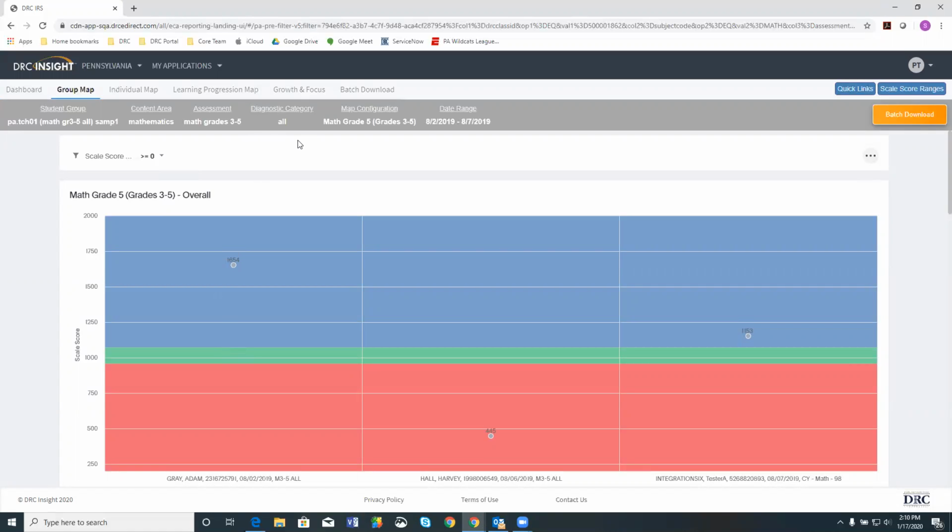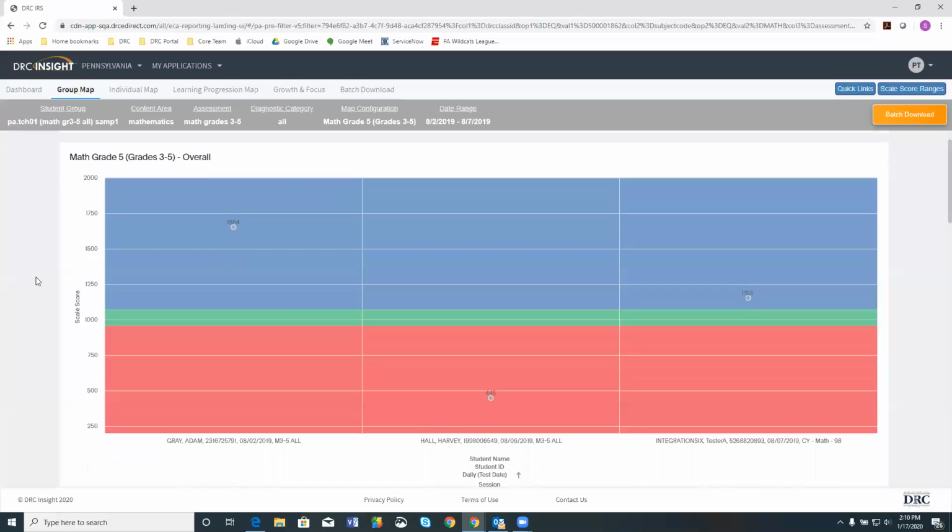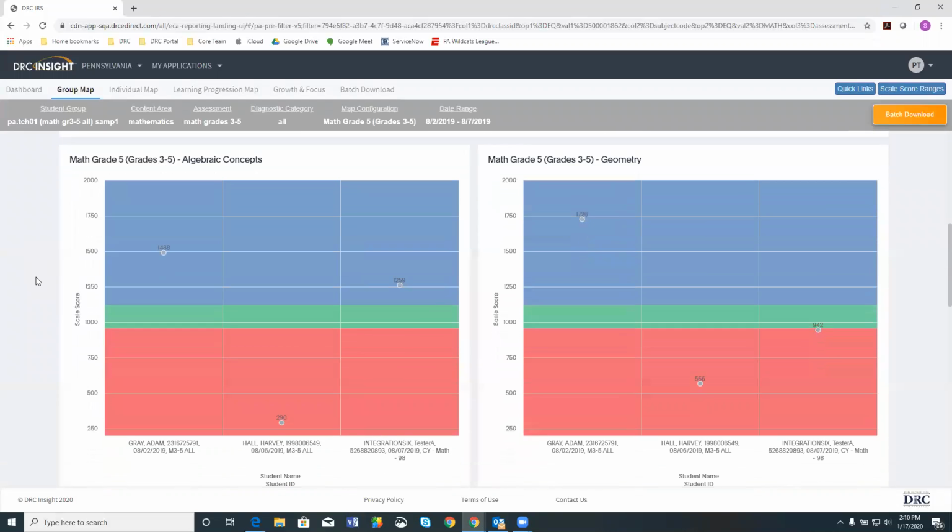When selecting all for the diagnostic category, you are using and viewing a full CDT. The first map that you see is the overall map, and below that are the individual diagnostic category tables. These maps are actually now plotted scale scores, just as you see within the overall map. Previously, these charts were bar charts.